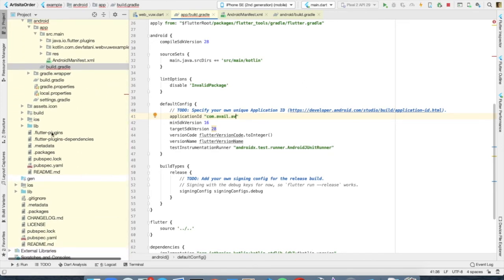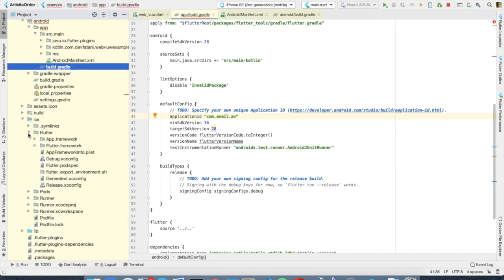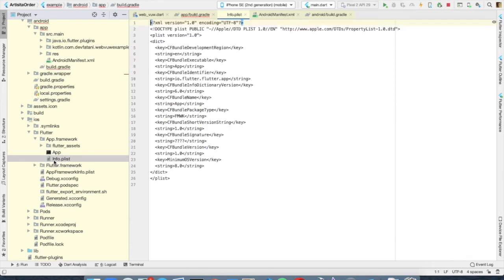And now for iOS, just go to the iOS folder, then the Flutter folder, then the app framework, and open the info.plist file. Inside the info.plist file, you have to go to CFBundleIdentifier. Now change the app package here to com.avail.av. So you have changed the app package.